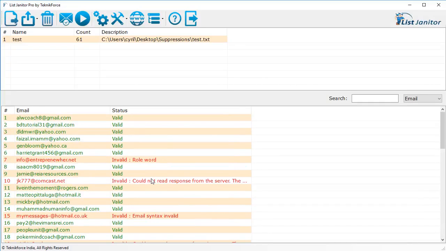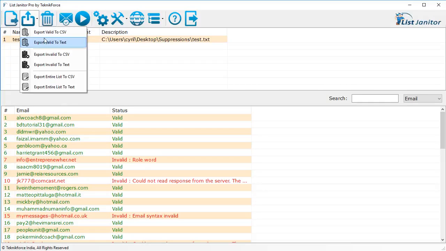You can quickly save the mails that are verified by going to the export button, and then you can click on export valid to CSV, which will export only the valid mails to CSV, only the mails in green. And for some reason, if you want to keep the invalid mails for further analysis, you can click on export invalid to CSV, and this will save the invalid mails to a CSV file. Similarly, you can also save to text format for both these settings, and you can export the entire list. If you want to export the entire list to CSV, you can do that too.